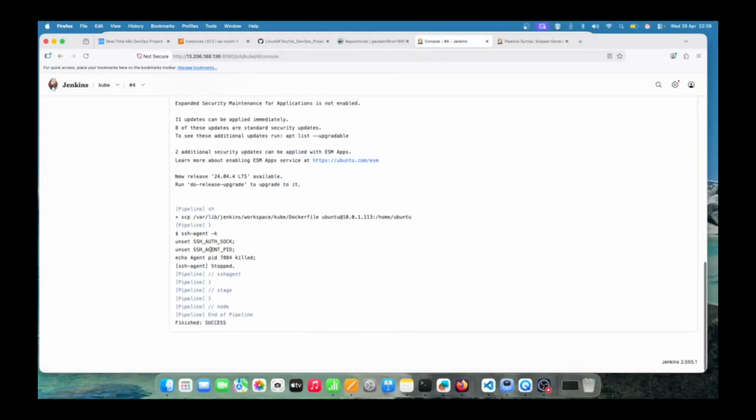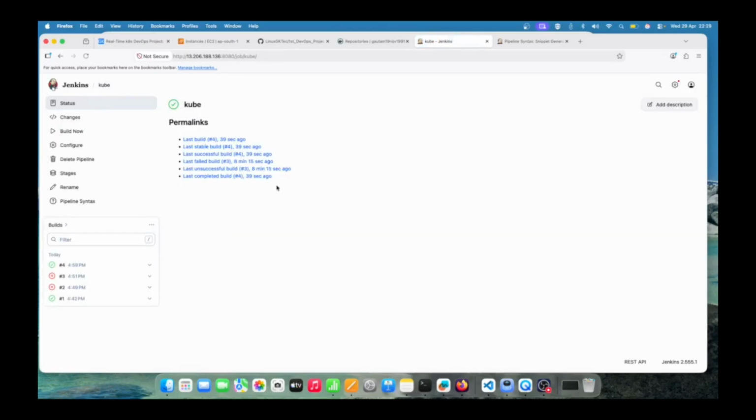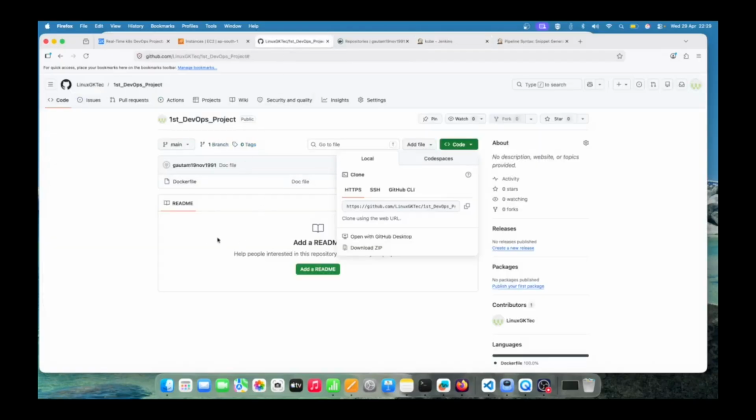Okay, finished. So what happened now? Let me explain. This pipeline job copies the Dockerfile from Jenkins to the Ansible node. Now I will configure webhooks on GitHub. So we don't need to click manually on build now. Jenkins will automatically trigger the job and build. Let me show you how you can do it.